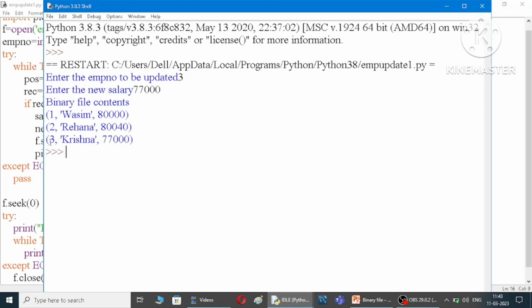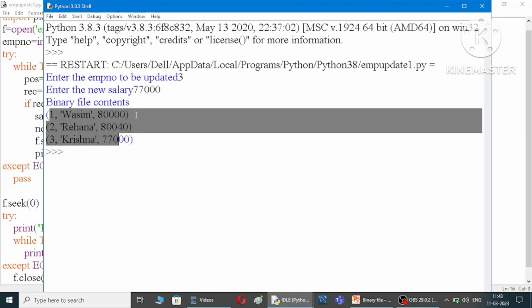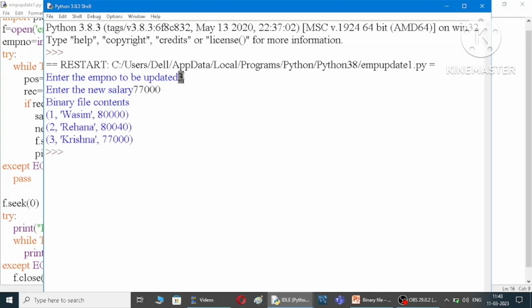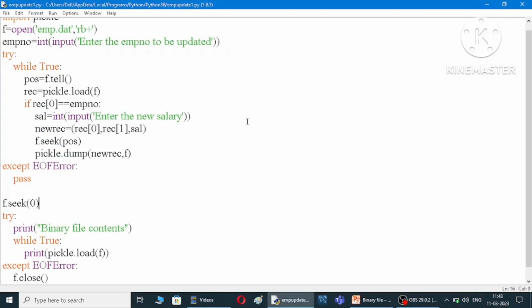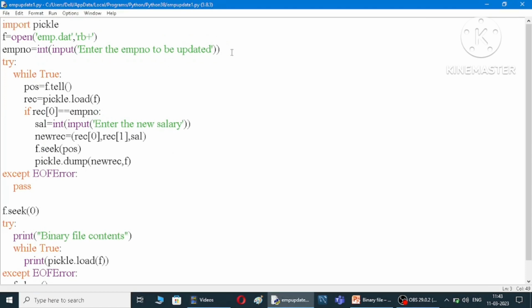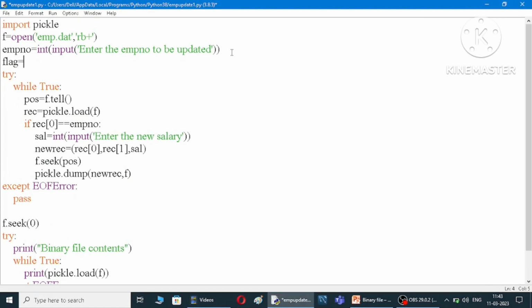Okay. In case the record is not fetched, suppose I input employee number 5 which doesn't exist. What will happen? Nothing will be written. In case you want to check if the write happened or not, if the employee is present or not, then you can use a flag. How to use a flag?